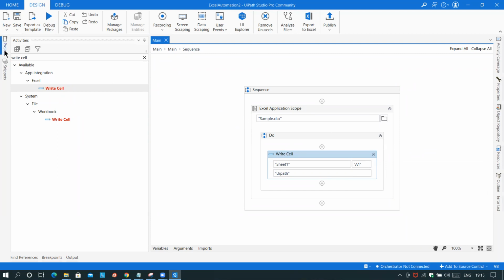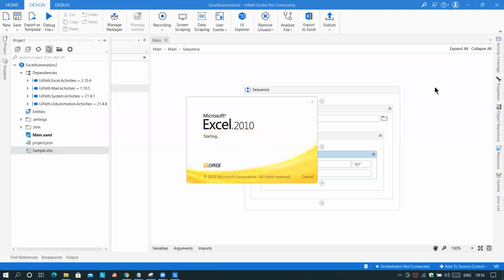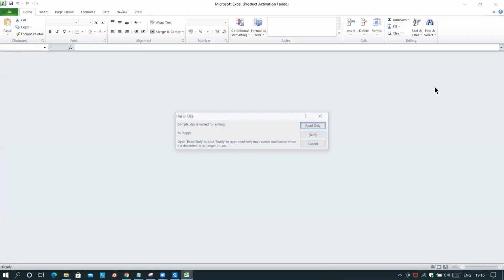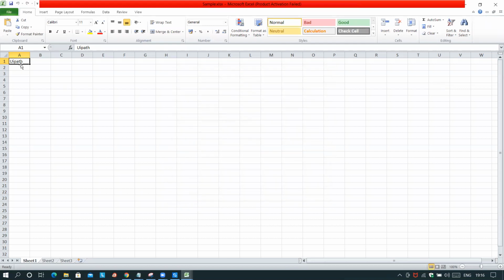If you want to check it, go to the project panel. I want to refresh. Here, the sample.xlsx is in the project folder. So open it. See the UiPath message written in the A1 cell.